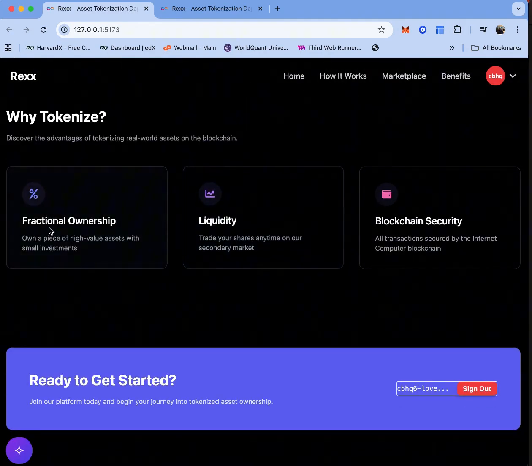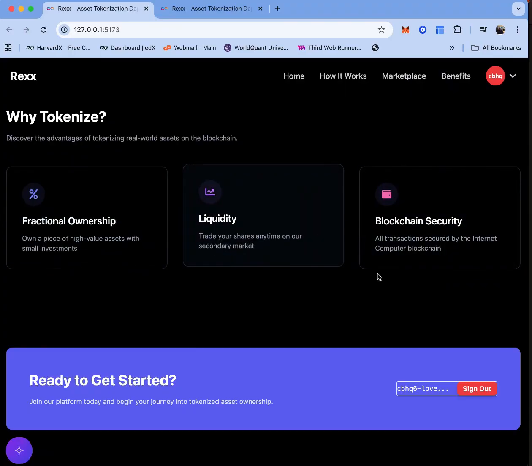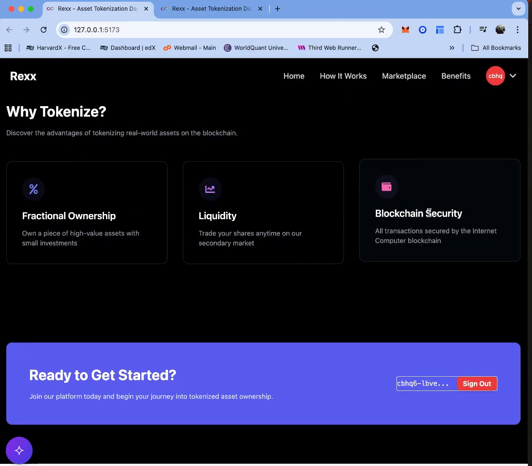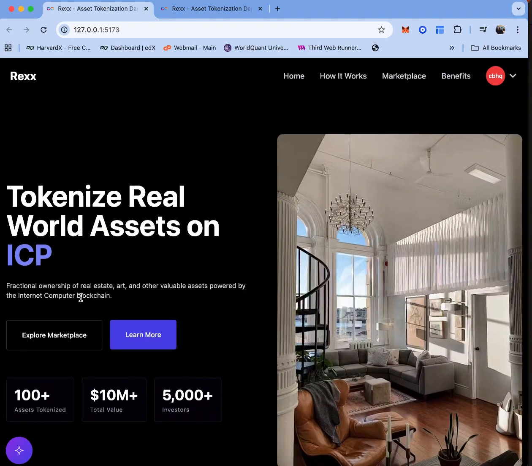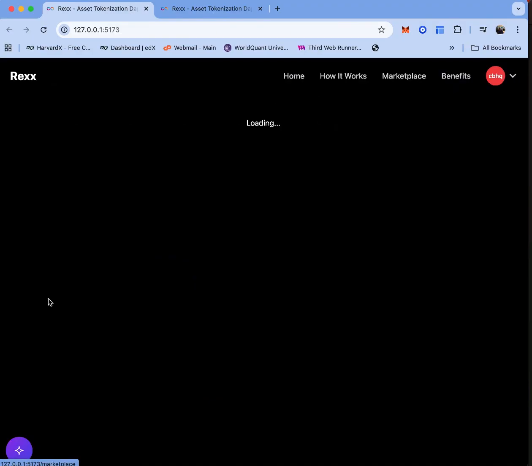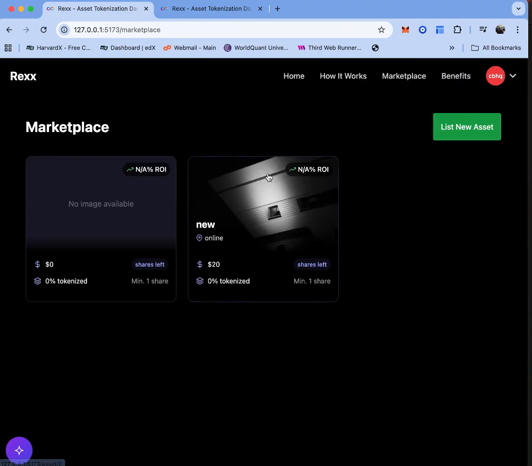These are a couple of reasons why you might need to tokenize your assets. It gives you fractional ownership. It gives you access to liquidity anytime you want, and it's all built on the blockchain and secure. When users come on the platform, one of the first things we want them to do is explore the marketplace, which means to view the assets that have been listed that people can buy shares in.